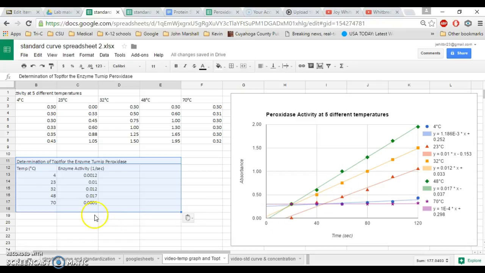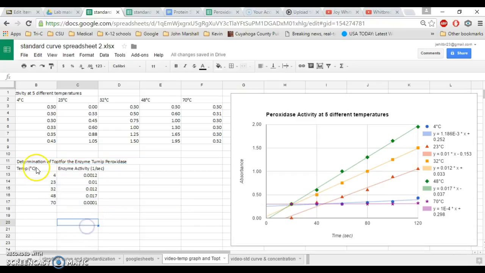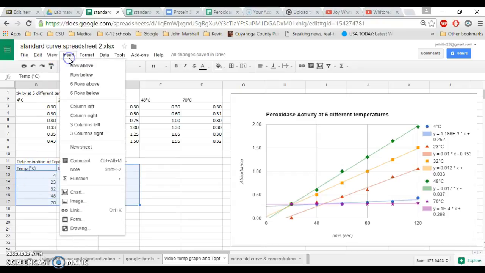And then my other numbers are 0.01, 0.012, 0.017, and then my 70-degree one is really, really small, 1 times 10 to the minus 4. So I need to add 3 zeros in front of a 1 here. So now that I have this data, I'm going to go ahead and grab this, and I make a totally different kind of chart.